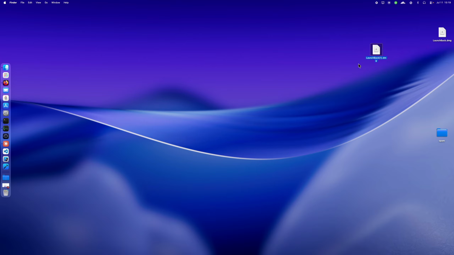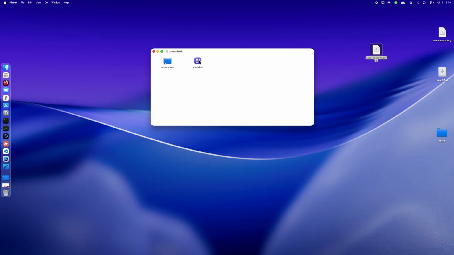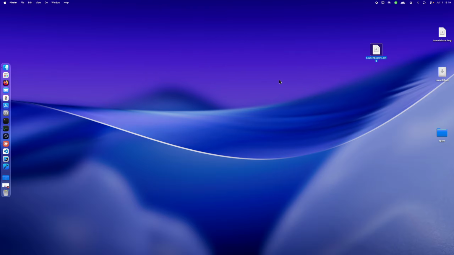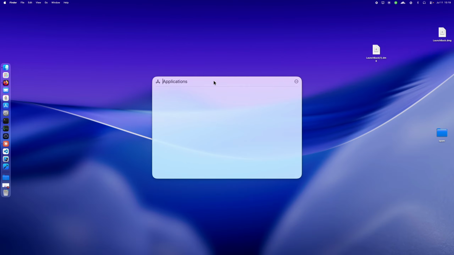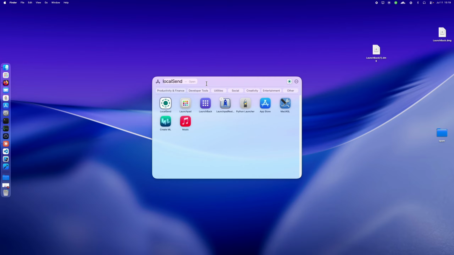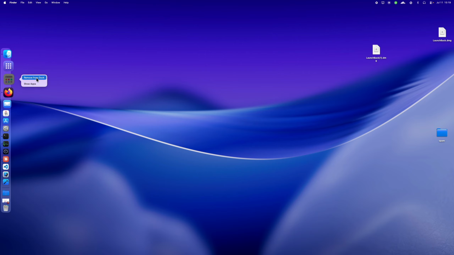So let us install our LaunchBack app. Double click on it, and like so, just drag it to Applications, and it's done like that. Let me just eject this one and come here, and then let me just search for LaunchBack. I'll drag it right there, and then I'm going to remove this one from the dock. So this is our application right here. You can see it's called LaunchBack, and let's open it.